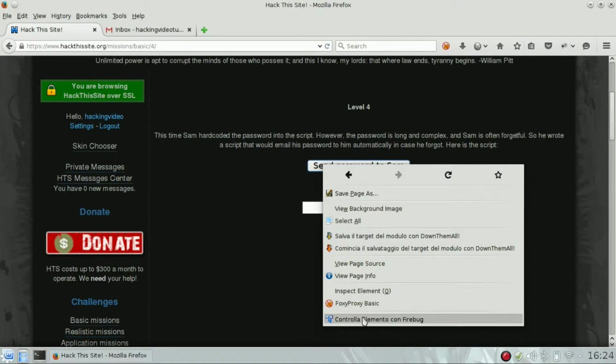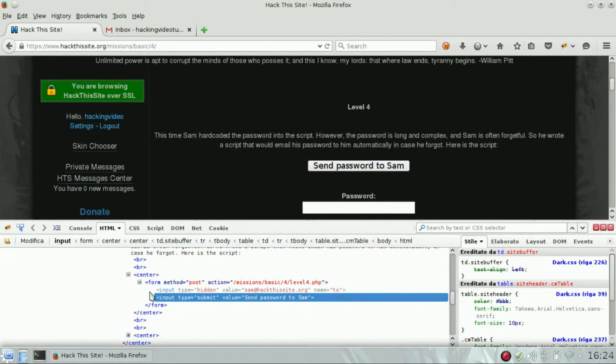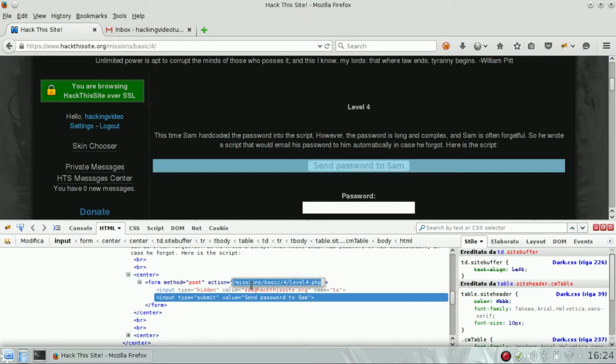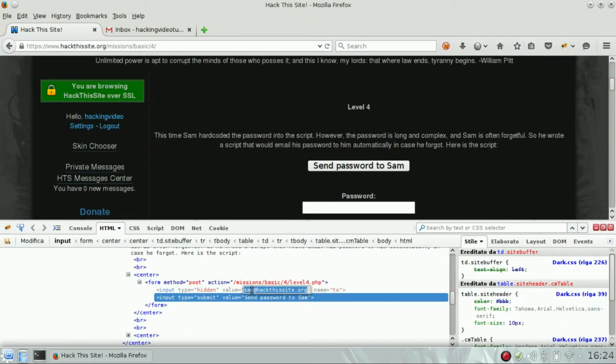So right click, check element with Firebug, and you can see that there are two input fields. One is a hidden input field and the second one is a submit. So in the hidden, we've got the SAM email address. Okay, what we can do with this, we can simply overwrite the SAM email address with our email address.